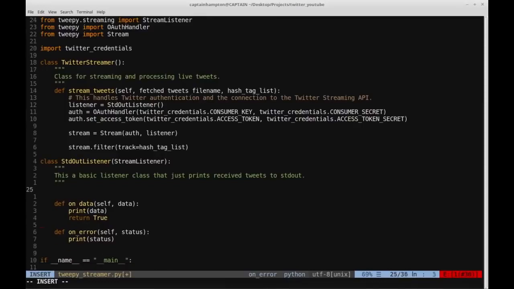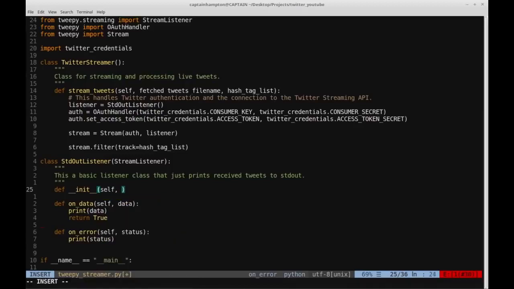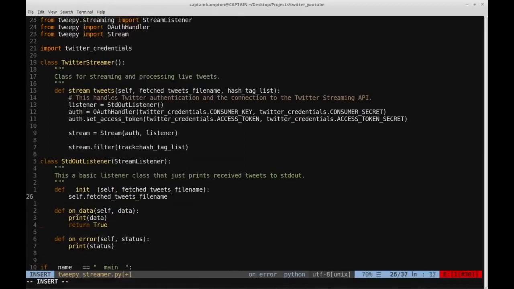So the first thing that we'll do is create a constructor for this thing, because what I want to do is create a standard out listener object that may be associated with a file name that these are going to be writing to. So where do we want to store the tweets? I'm going to say fetched tweets file name, and this is a class variable, so I'm going to say self.fetchTweets file name is equal to fetched tweets file name.